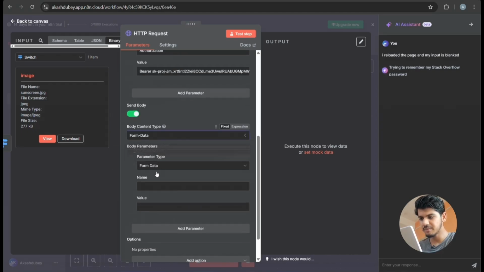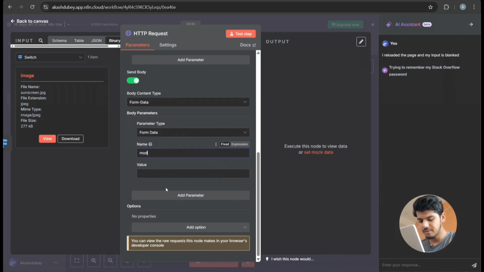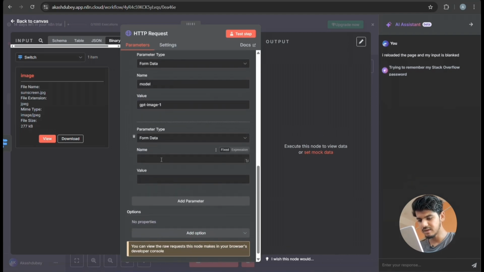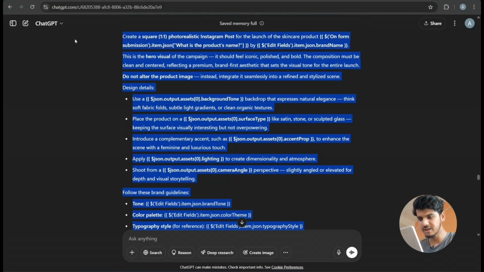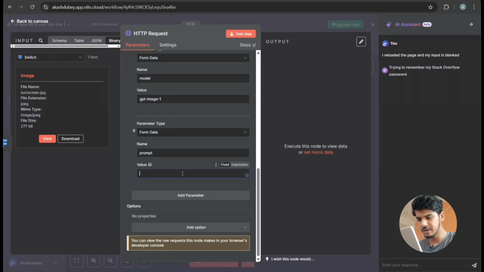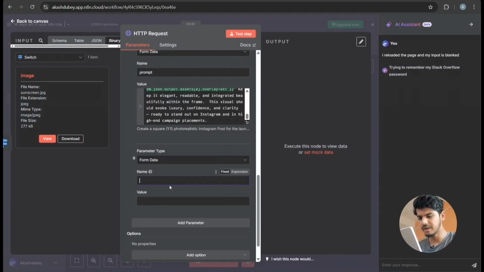Choose the body content type form data, and the name will be model first. The value will be gpt-image-1. Add one more parameter, the name will be prompt, and in the value you have to paste the prompt. In ChatGPT I had made the prompt, so copy it like this and paste it here. Add one more parameter, name will be output_format, and the value will be PNG.